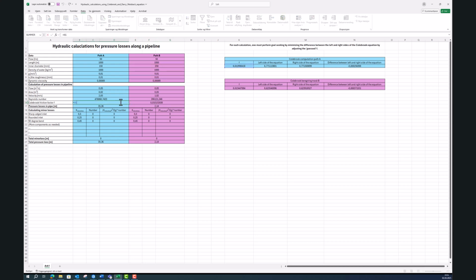Oh, this one is not updated. Oh, that was good to know. So this one isn't updated. I tried to do it before I used this scheme here. So what I need to do is to reference this cell, because this area here is what computes the friction factor, and I just want to reference that value.